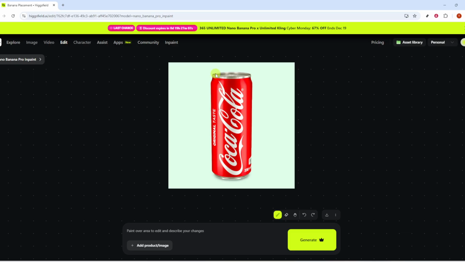When the photo appears in the editor, it's time to brush your product. The brush tells Higgsfield exactly what you want to replace. Carefully paint over the entire product, including edges and small details like handles or labels. If the brush size is adjustable, pick a size that lets you stay accurate around edges but still cover the area efficiently. Take your time here. Clean masking leads to cleaner blends.